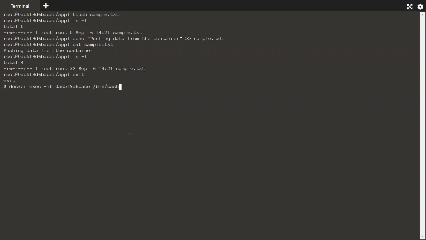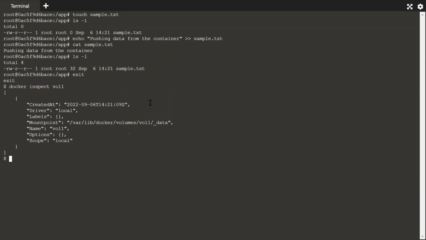Now, as per the command which I have run, I told that whatever data I put here should be copied here. And as of now, I can see in my app folder, I have this data, sample.txt. It should be present here. Now, where is this volume1? So I will come here and say docker inspect volume1. So this is the location. This is the place where it is.